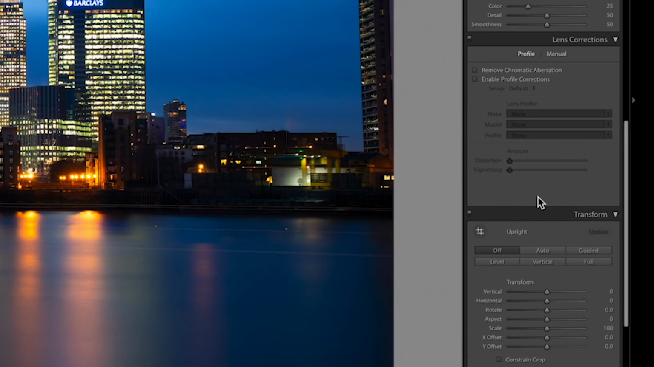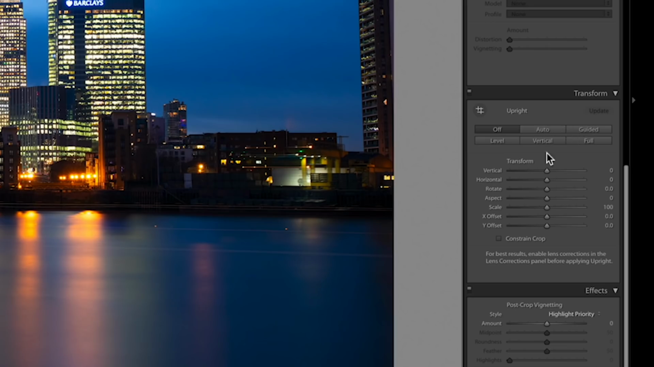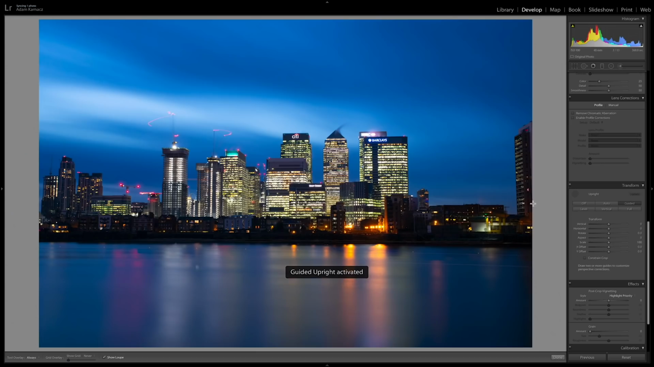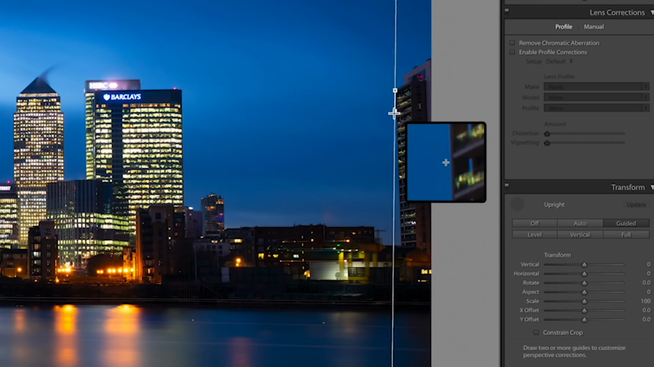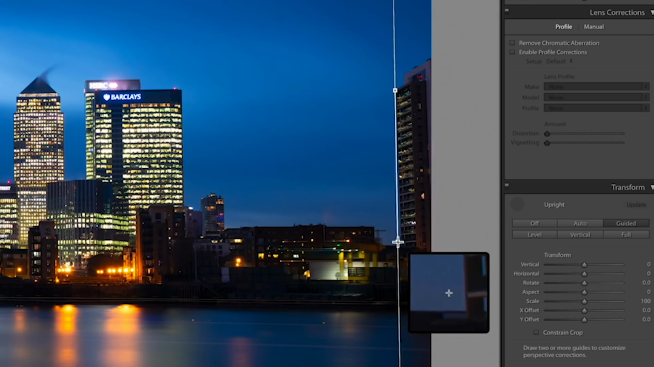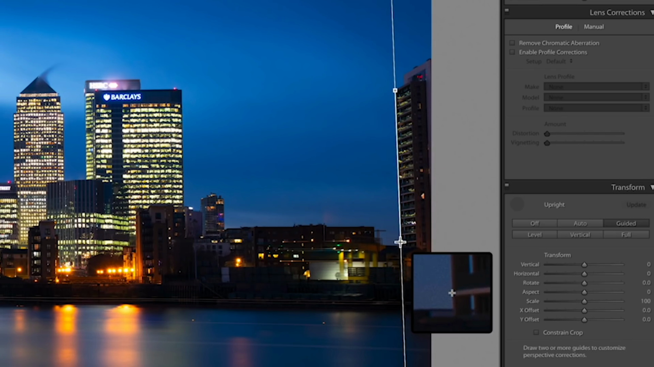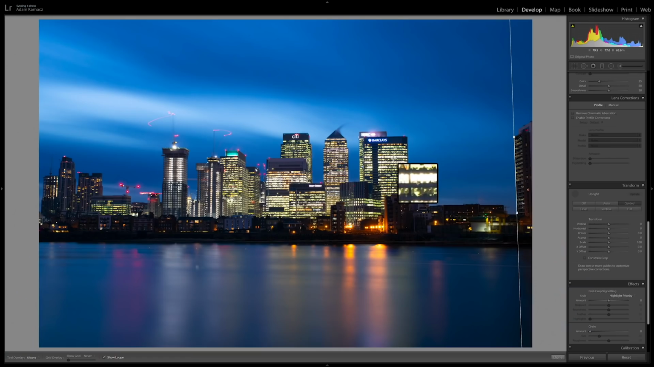So if it's like that, just unwheel that on Lightroom, and then we're going to come to guided. So click guided, and then it gives you this little loupe to look at. So all we need to do is firstly correct our verticals. So we're going to click on the edge of this building here, and I'm going to drag down, keeping the mouse button held, to a second point like that. And then we need to do a second one.